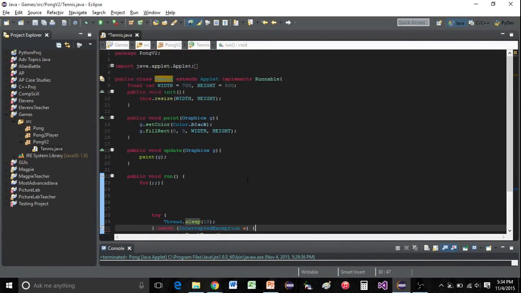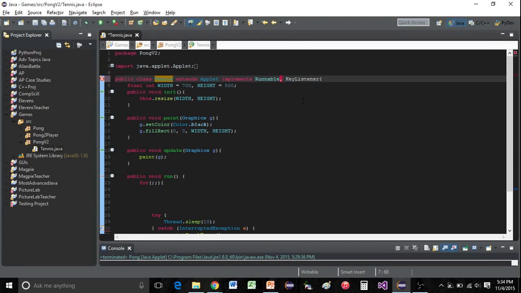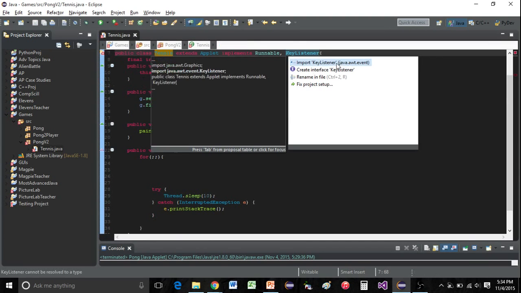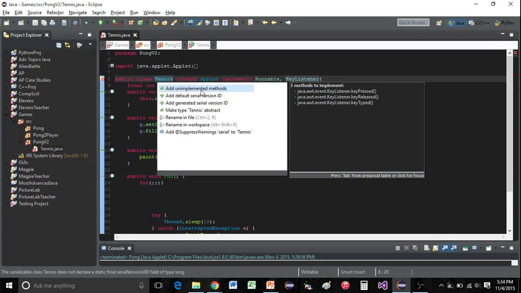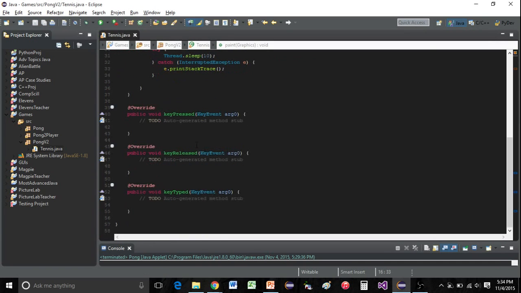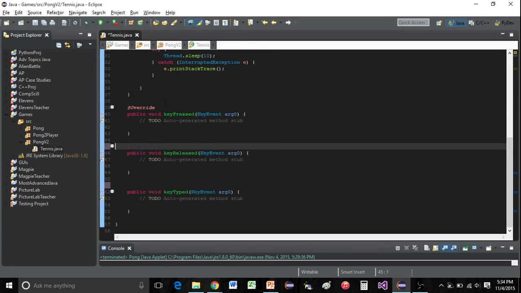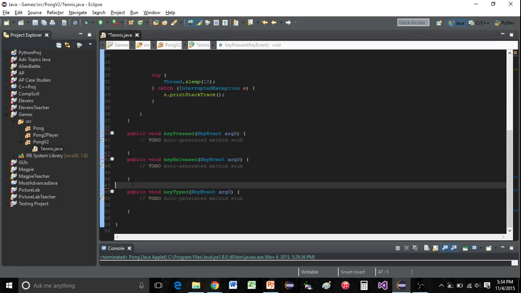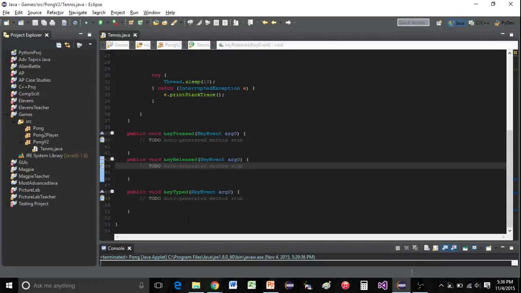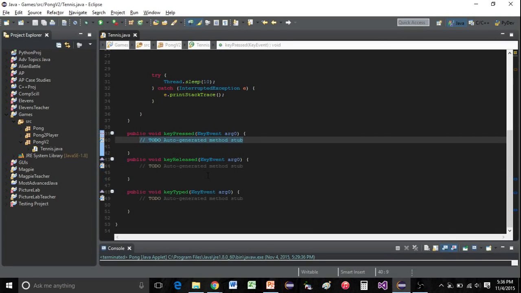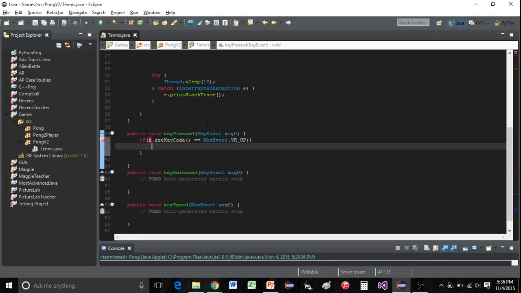Now the next interface we're going to implement up here, and we'll just put a comment between the interfaces, is key listener. Key listener is going to have 3 required methods. So first import key listener, then add the unimplemented methods, and you should have 3 down here: key pressed, key released, and key typed. Now we don't have to worry about key typed, but I will start on key pressed and key released a while. We're just going to create an if statement in here, and then inside of the if statement it needs to look exactly like this.